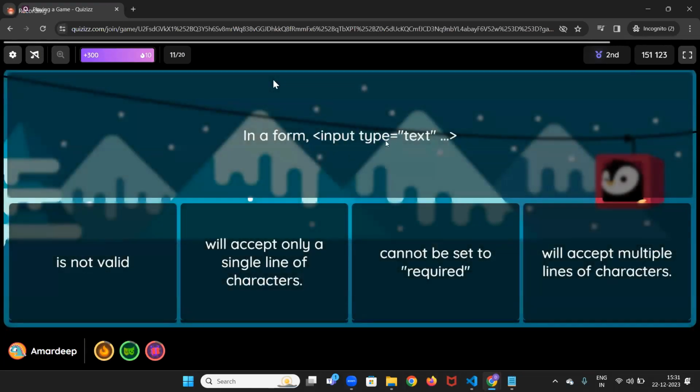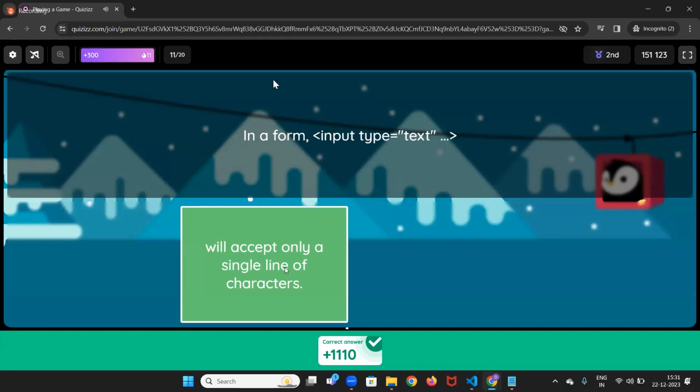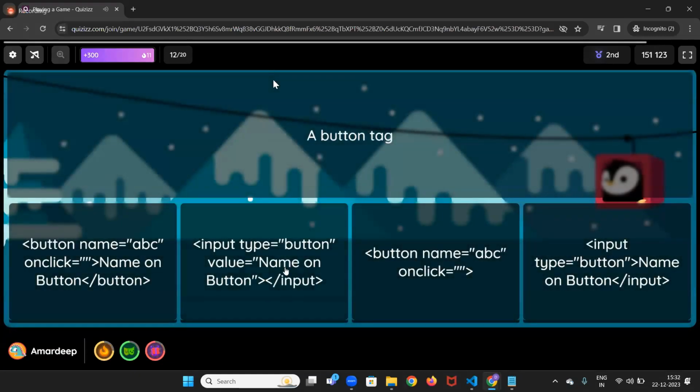In a form, input type equals text will act as a single line. What if I want multi-line, sir? Text area. Multiple lines of text will be text area. Very good. A button tag. Hey, it is repeated. No, it is button tag. Now button means which one? First one, second, third or fourth one?